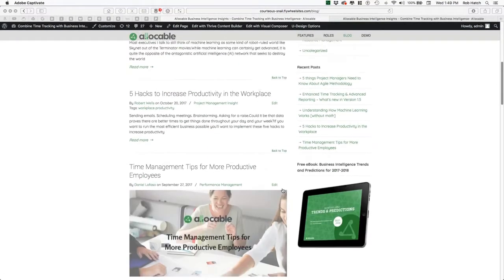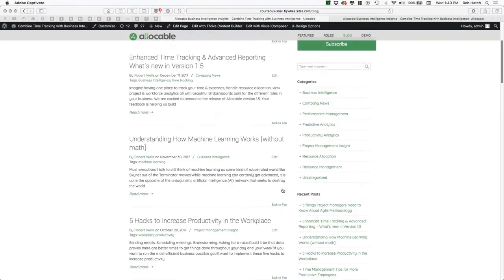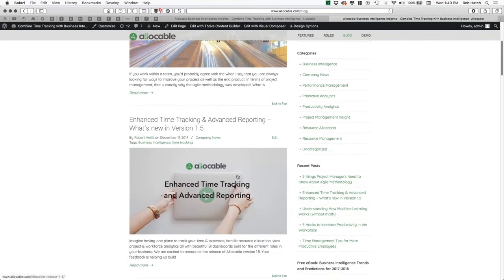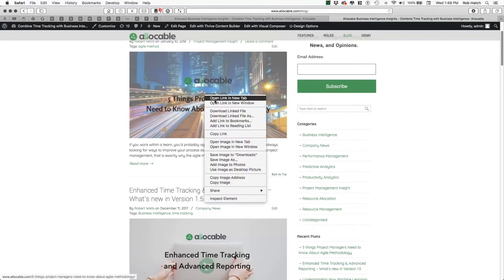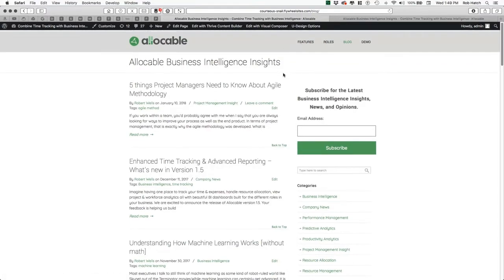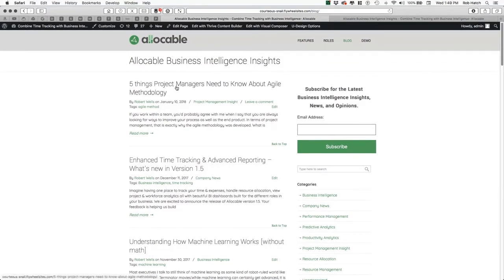Because the blog images didn't get ported over for some reason, what I had to do was go to the original site and download the images that I needed. For example, I just right-clicked on the image and downloaded or saved the image to my downloads folder. Then I imported those over to my new WordPress site.